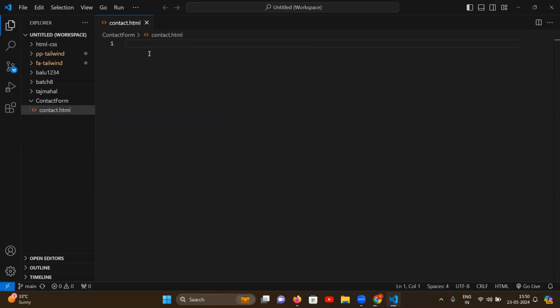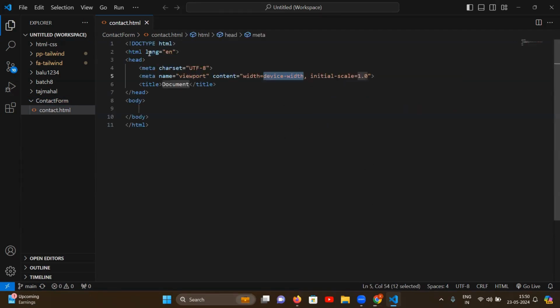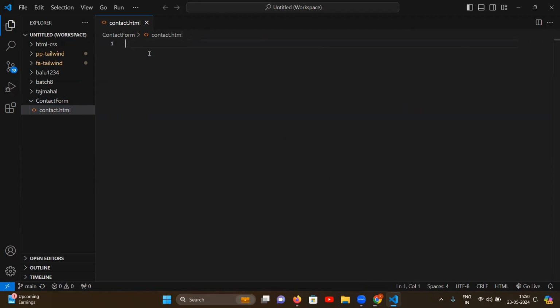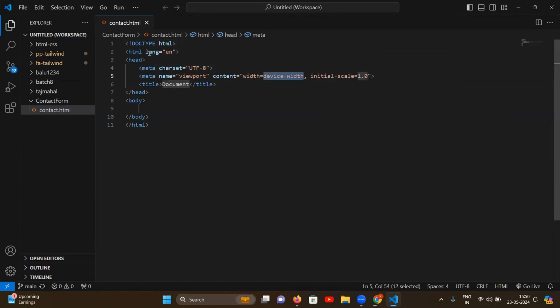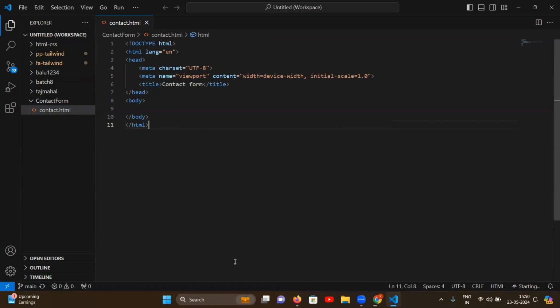For that, I no need to enter any HTML tags, head section, body section, that all no need. There is one shortcut: Shift 1, exclamation mark, and then enter. Okay, so here my title name will be contact form. Right click and then open with live server. So my contact form page will be created.